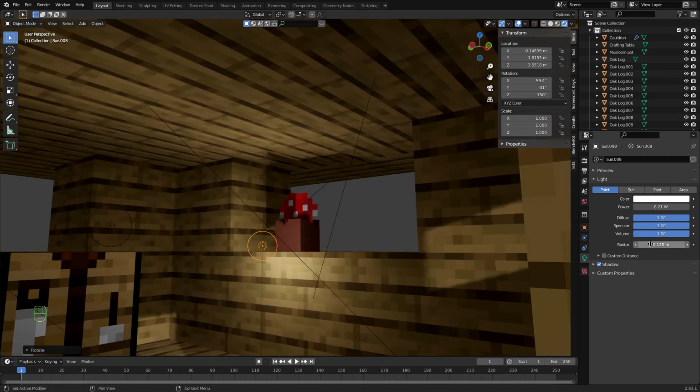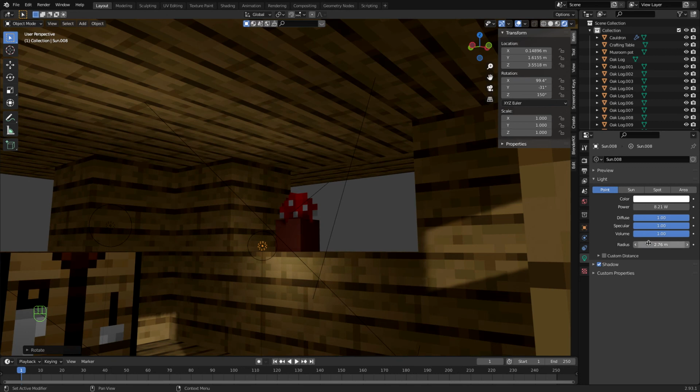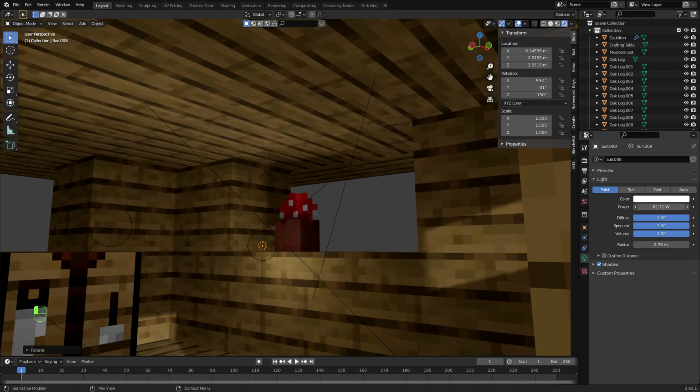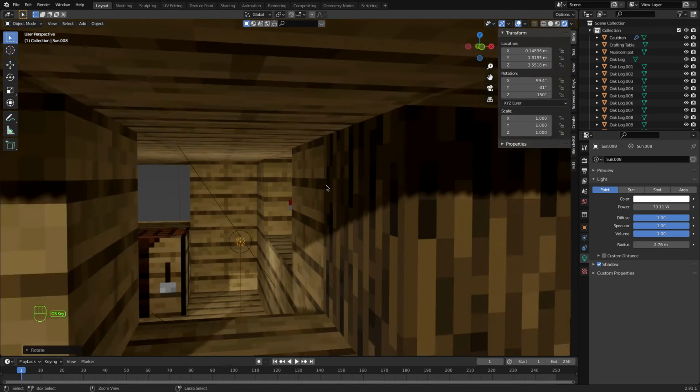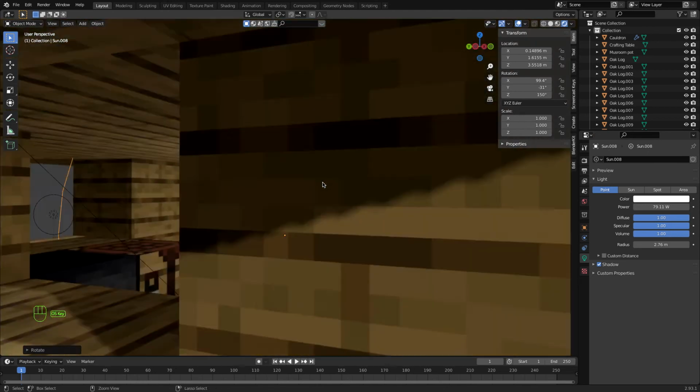We can maybe change the radius much bigger so it's duller. We can increase the brightness. Okay, so I like that. I like the look of it.